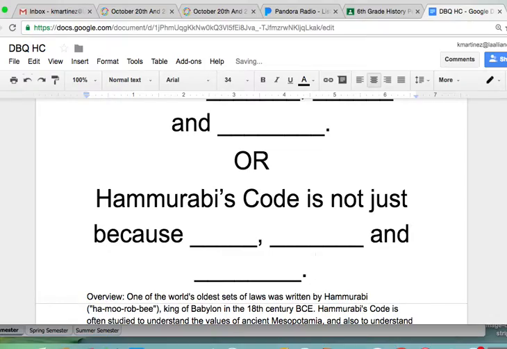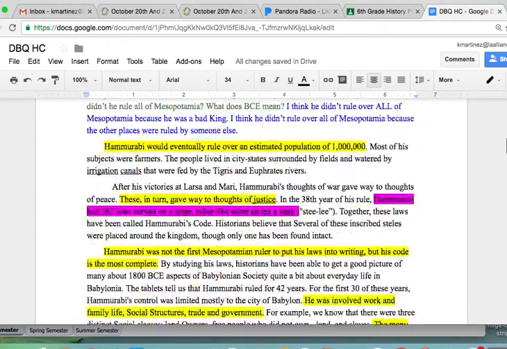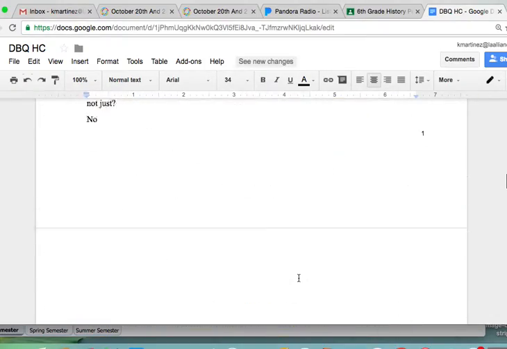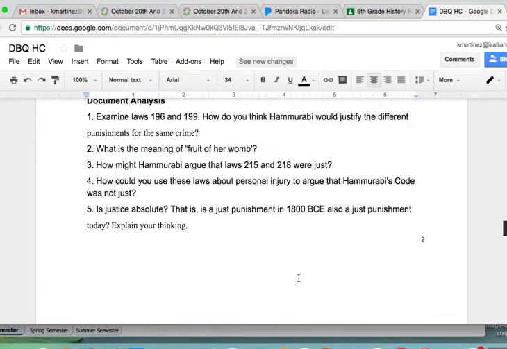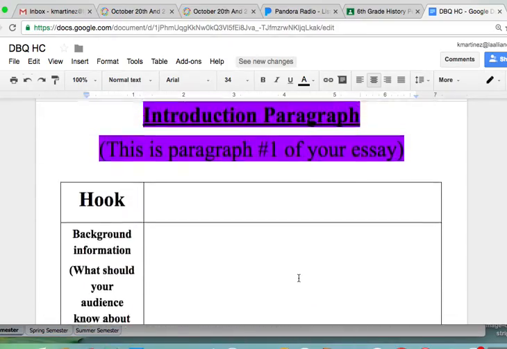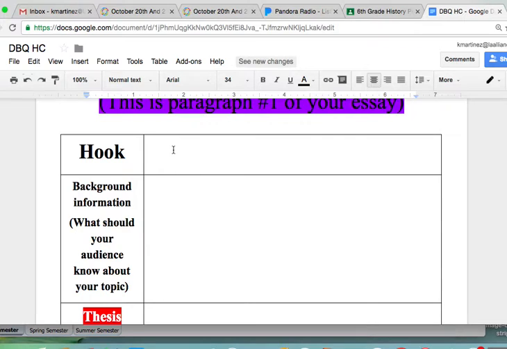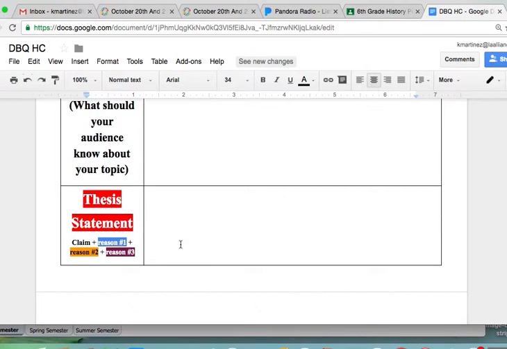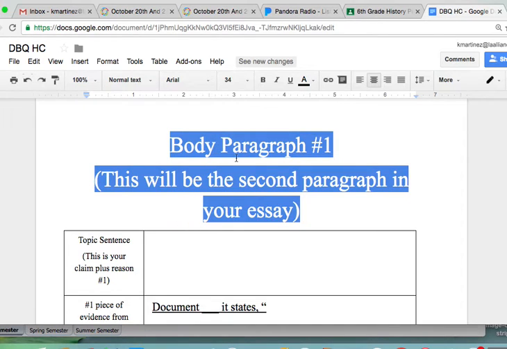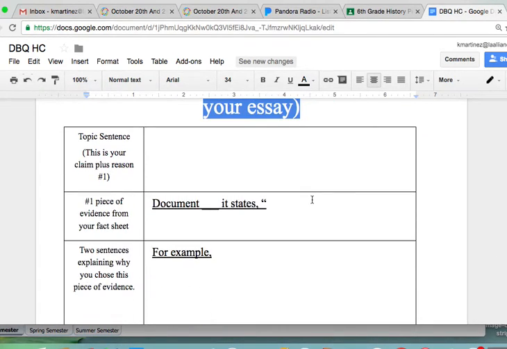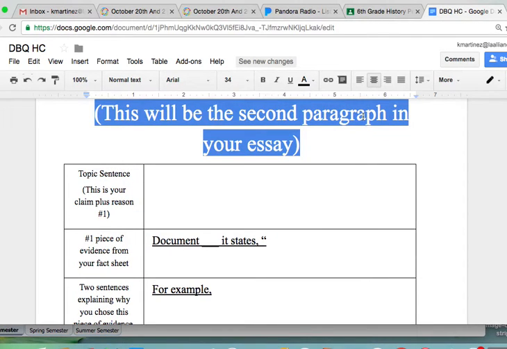Just so we have a quick review, if you scroll down to the end of your DVQ, you will see your intro paragraph. You should have already created your hook, your background information, and again, we created our thesis in class. Then you will see something that says body paragraph number 1. This is going to be the second paragraph in your essay. However, it will discuss the very first reason in your thesis.